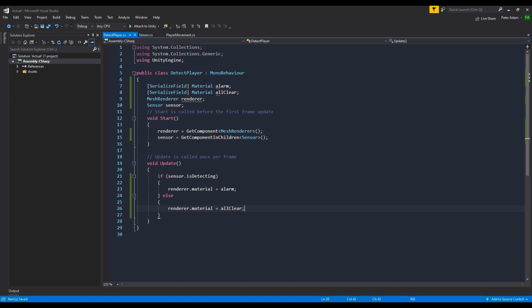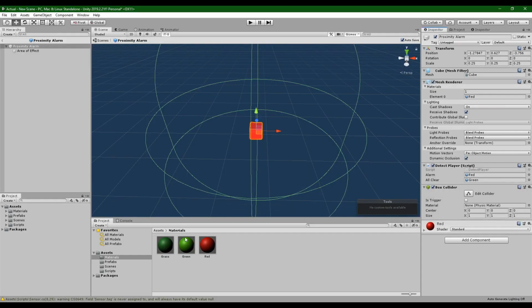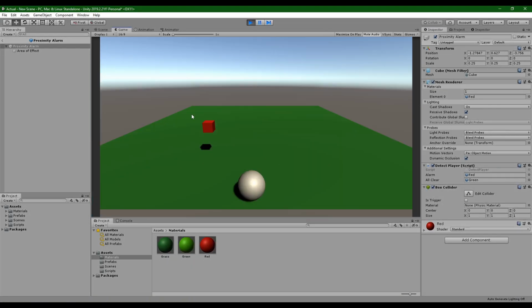Okay, so with that, I think we have everything we need to actually start our basic demonstration. So let's go into our scene. So we are red right now. I'm going to move away from this object, and look, it turned green. That's exactly what I wanted.